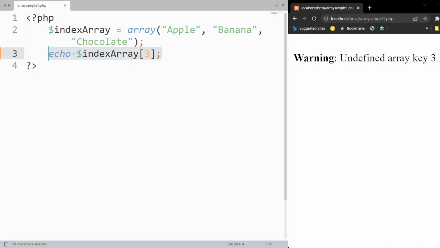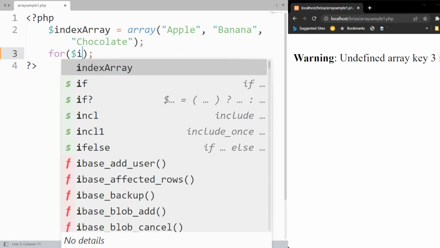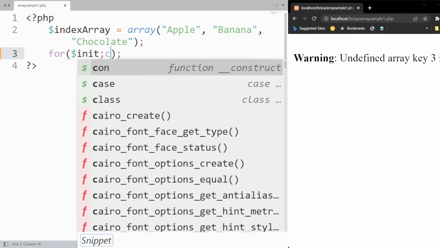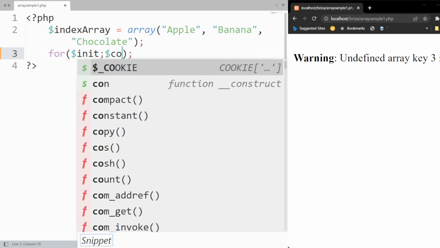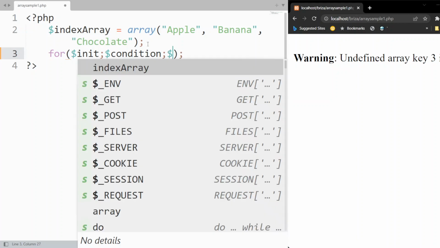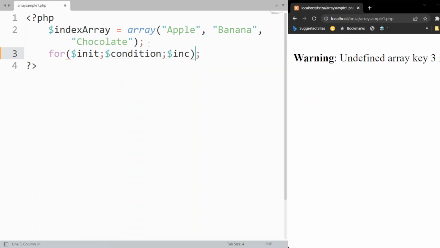The next one is, how can you display all of the elements of the array? For index array, we can use the for loop. A for loop is an advanced version of the while loop. Here, we can have our initialization, and then followed by the condition, and then followed by our step or our incrementation.